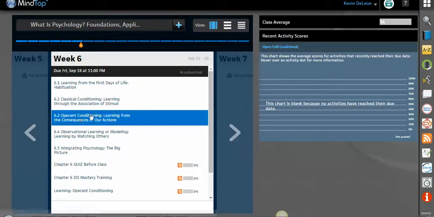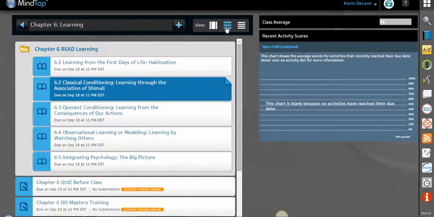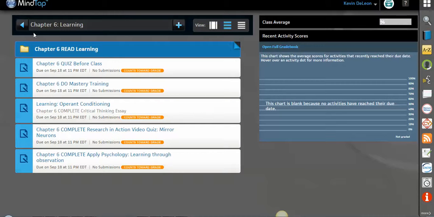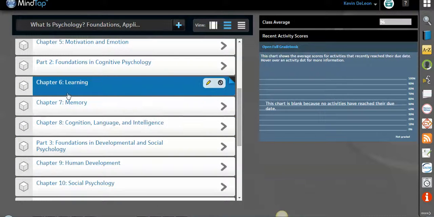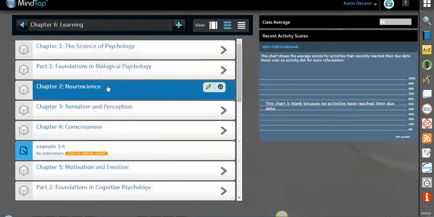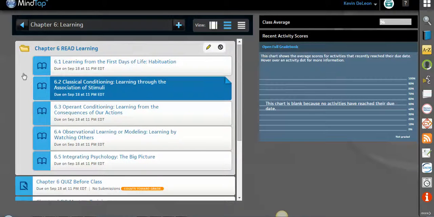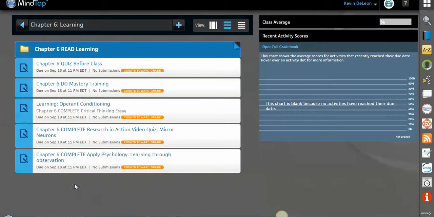So that's the week view. This right here is the unit view, okay? So I'm inside Chapter 6 right now, okay? But if I wanted to get back to all the chapters, I could click this back button here to get to all the different chapters, okay? But I'll go back into Chapter 6, okay? And this is how it will look the first time you enter it.